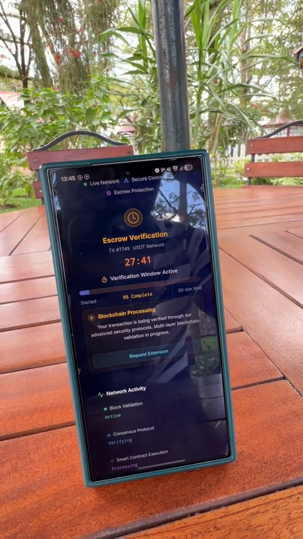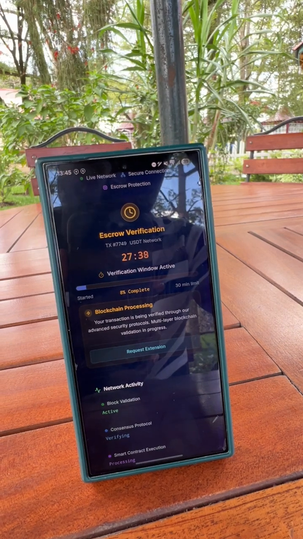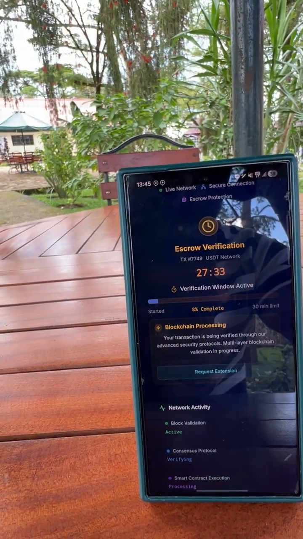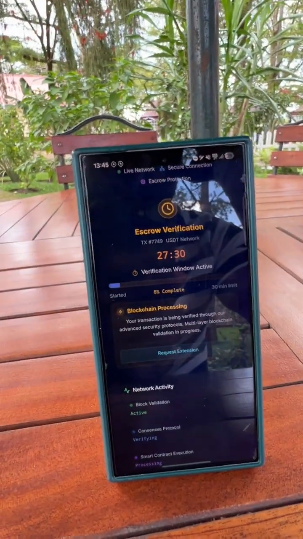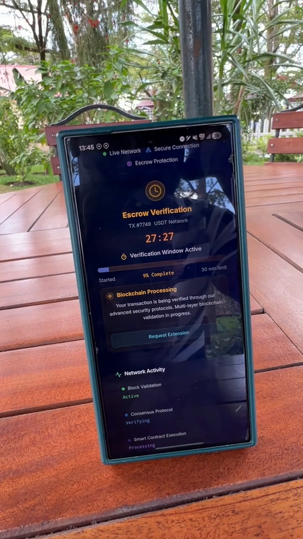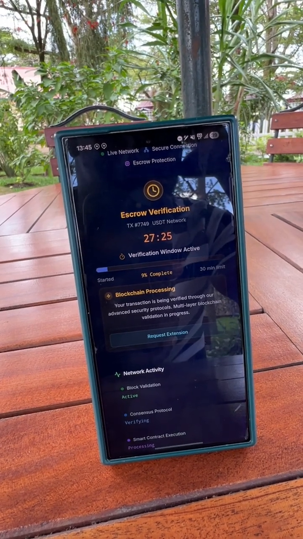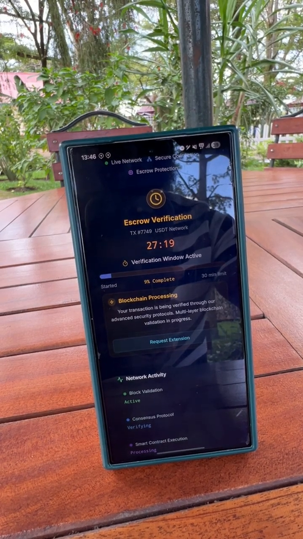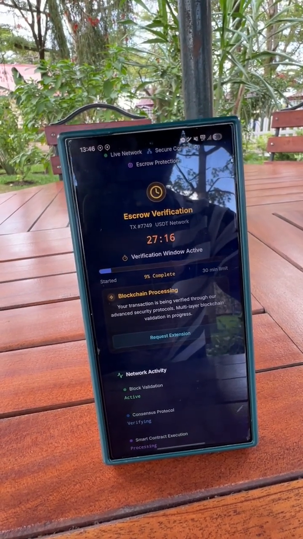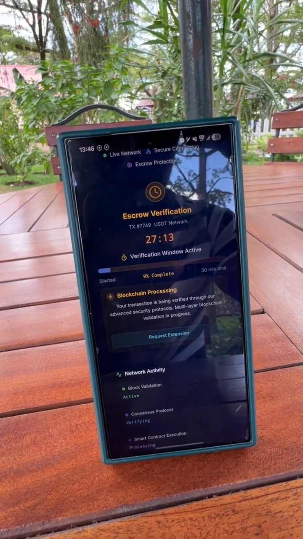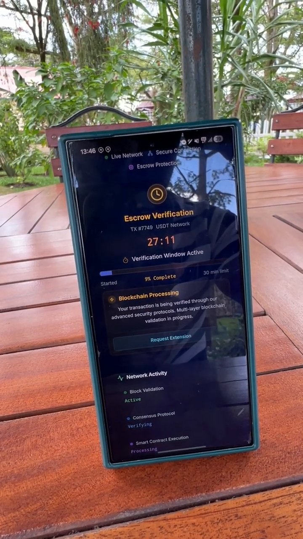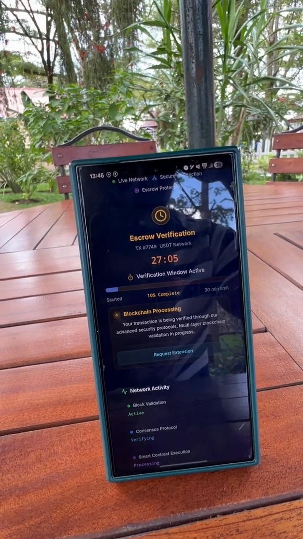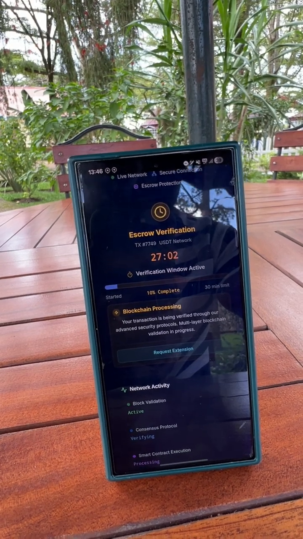So now it's 27 minutes remaining, but I think it usually takes about 3 to 10 minutes. 3 minutes maximum. So let's wait and see. Still waiting for it, guys. You need to be very patient when doing this because with P2P trading, you have to be very, very patient. Yeah, as I am very, very patient as well. Okay.